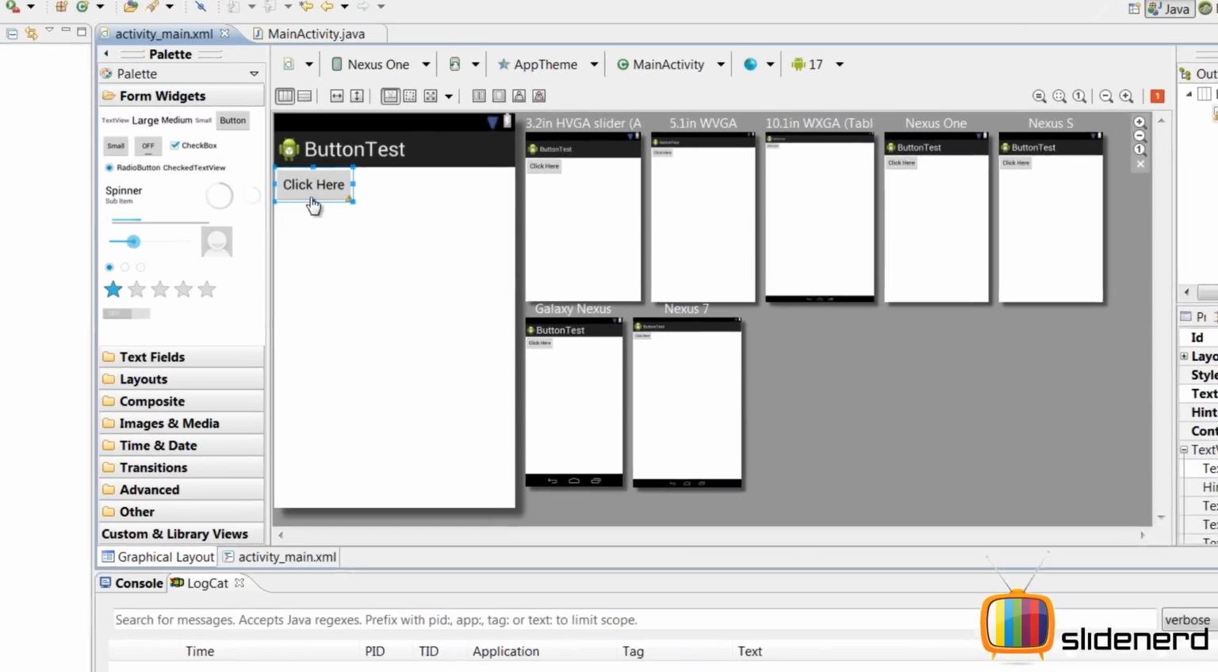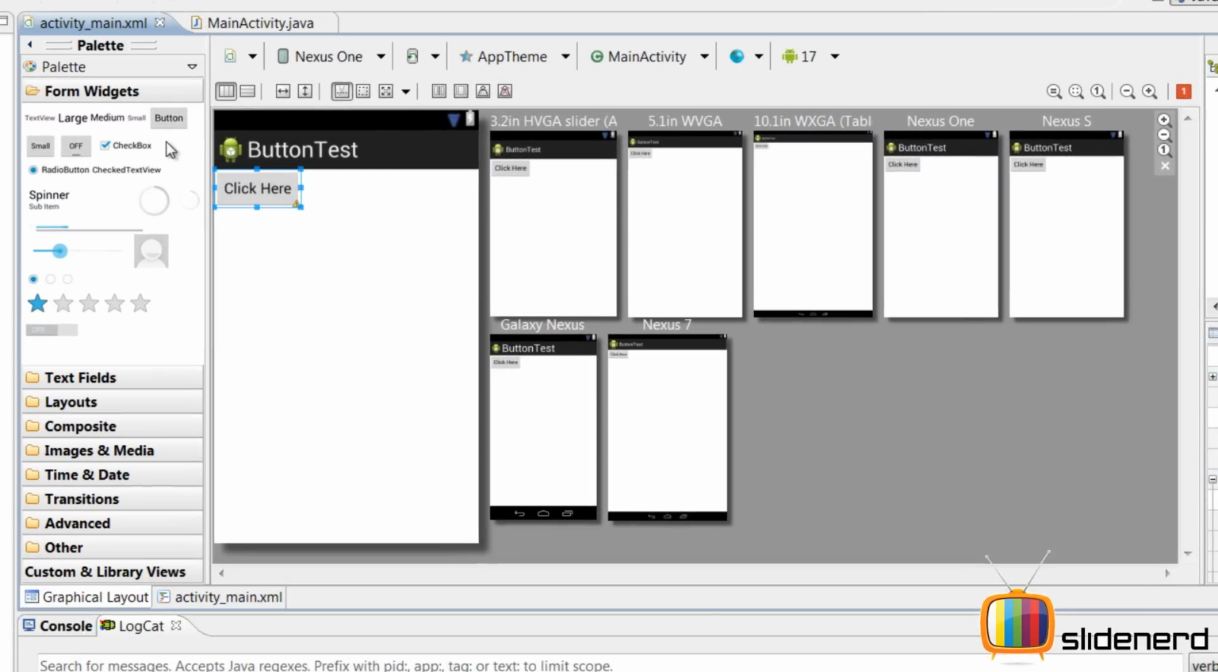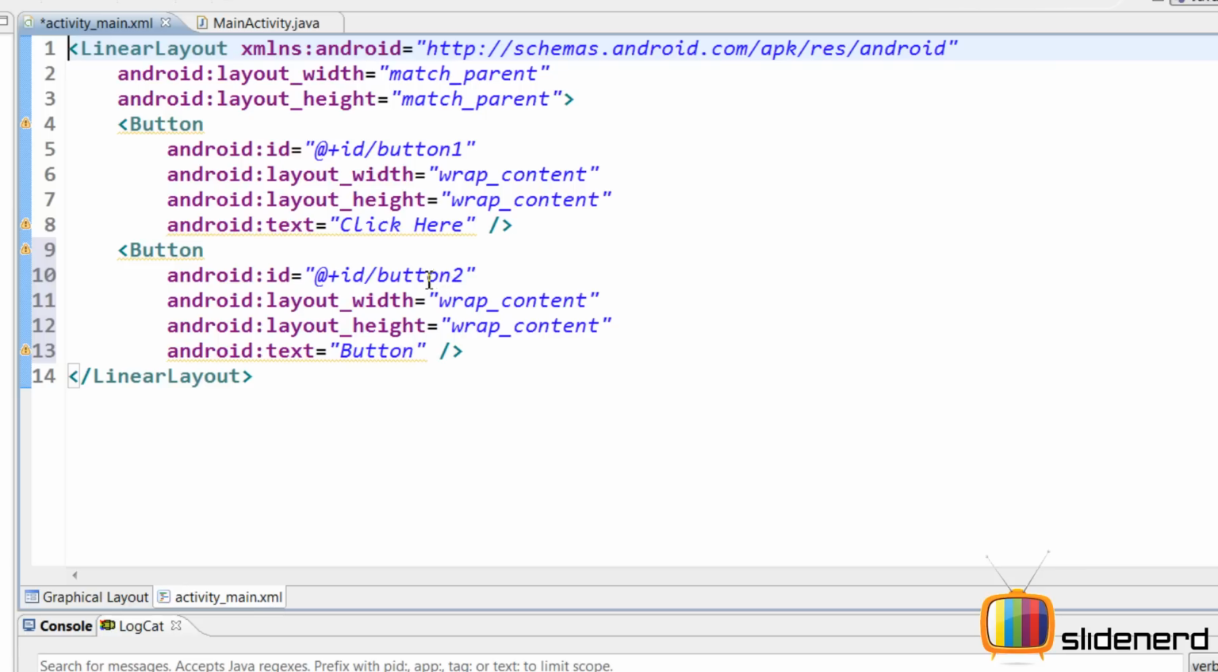Alright, so at this point I have one button, right? If I have two buttons, how will I deal with that? So I'm gonna put another button over here by saying button. I'm gonna rename this, this is an ID button 2, alright? I'll call this another one, right?